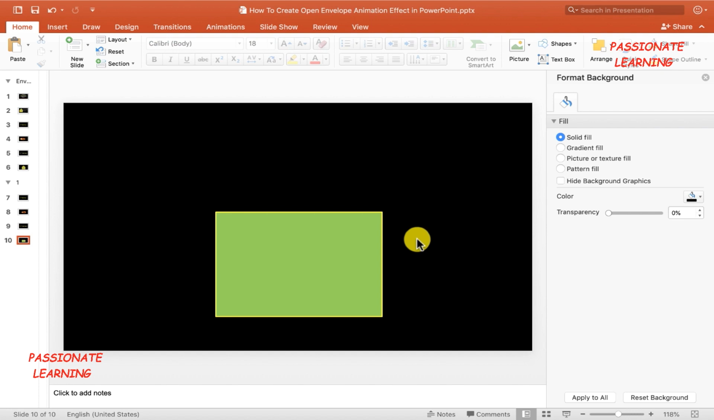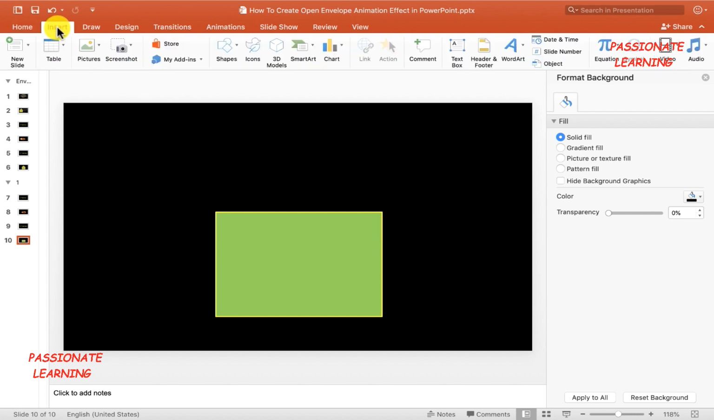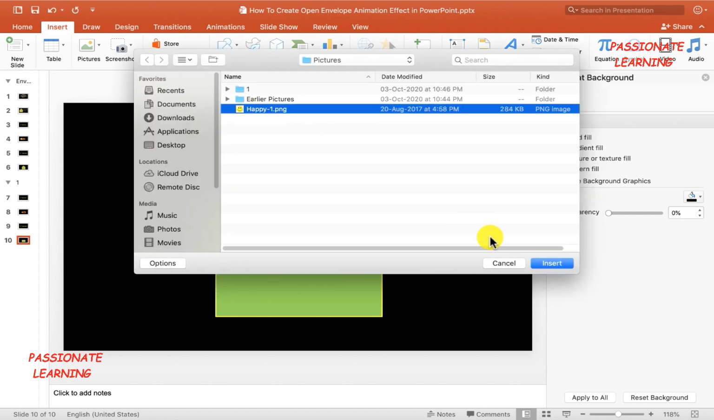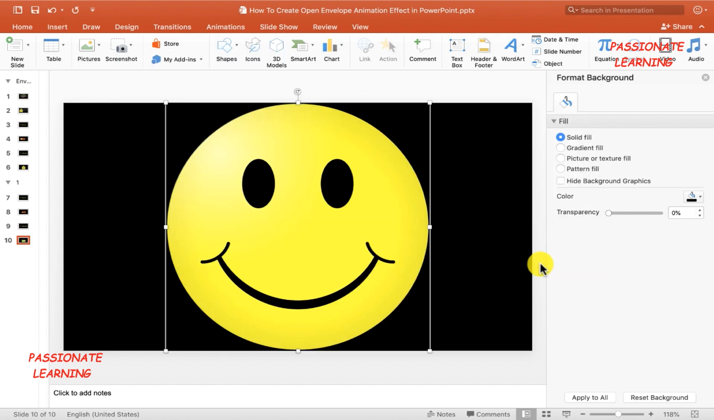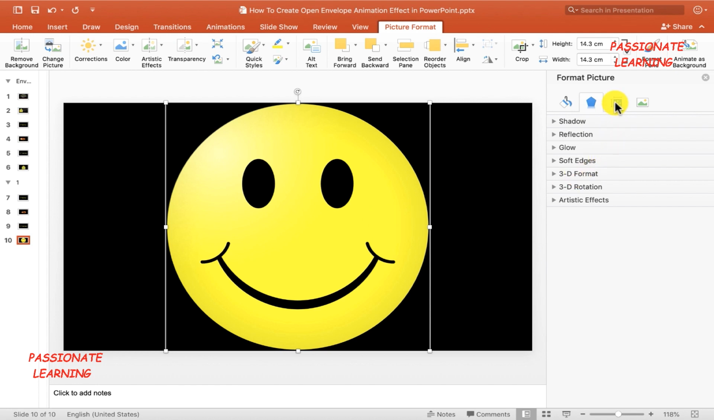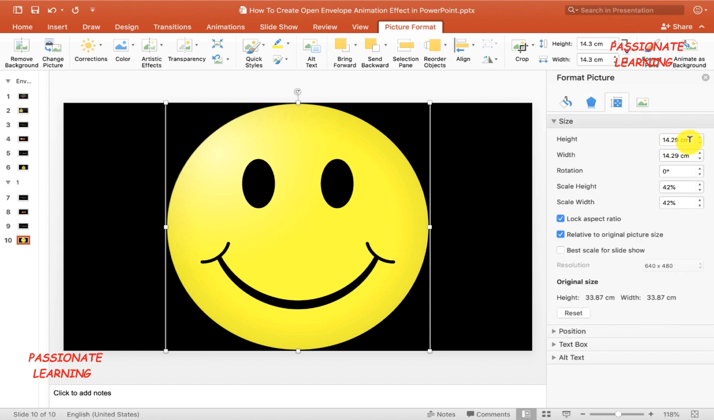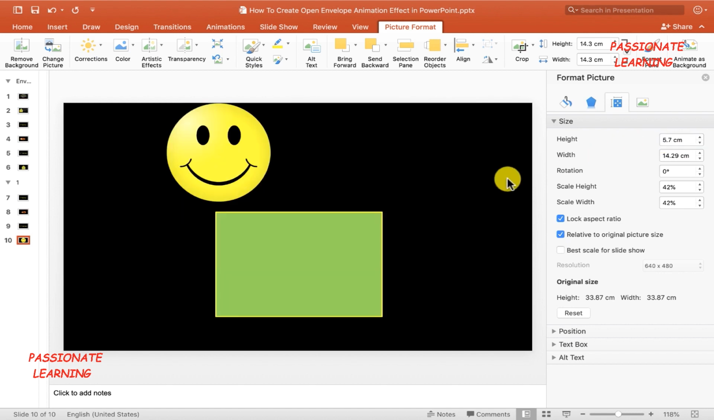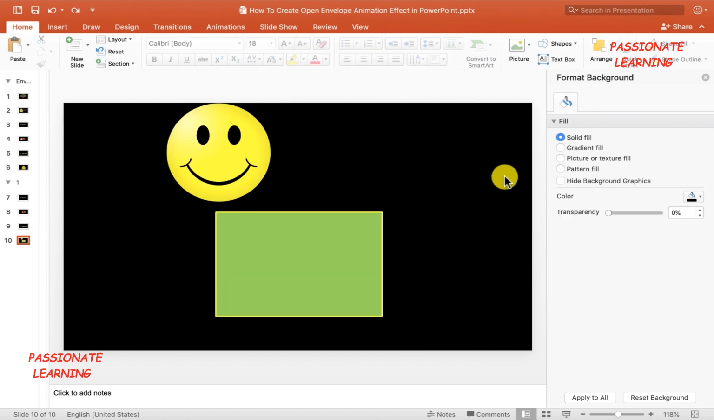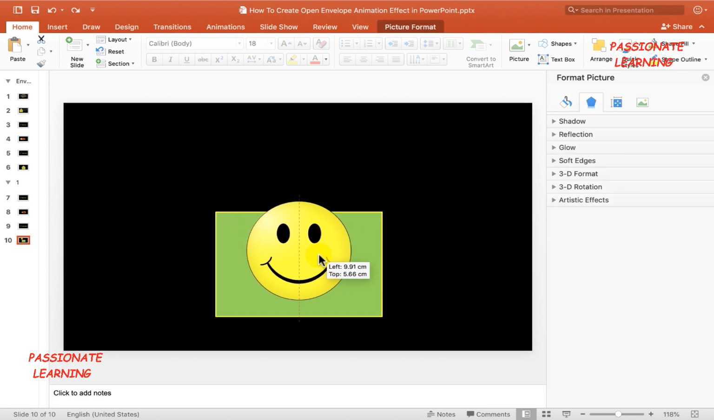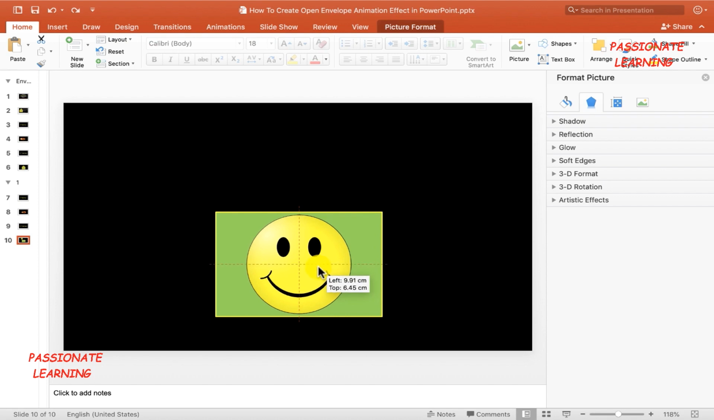So for the purpose of this example, let me insert a picture from file inside this envelope. Let me insert this particular picture. Now let me just change the size of this picture to, let us say, 5.7 centimeters like this. Now this picture can serve as a greeting card for us. So let me just select this picture and bring it here and just align it in the center as well as in the middle of this envelope.